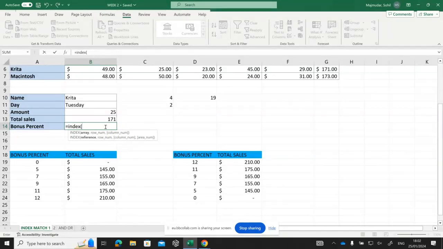What should be the first thing? Whatever you want to extract should be the first thing. What do you want to extract? We want to extract this. So first you select this. Make sense? Comma. Then you use the match.